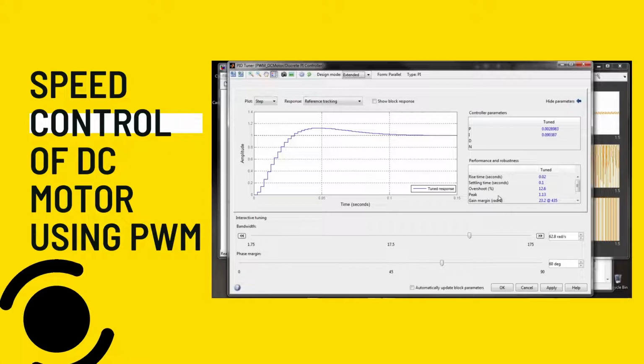And maybe I have a requirement for the maximum overshoot that I can accept. In this case, right now, we have 12.6% overshoot. That might be too much. So I'm going to play a little bit with my phase margin. Maybe let me increase it a little bit, which is going to bring down the overshoot. There, I am below 5% now.